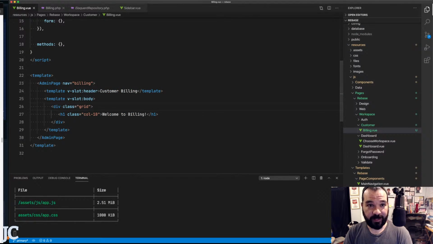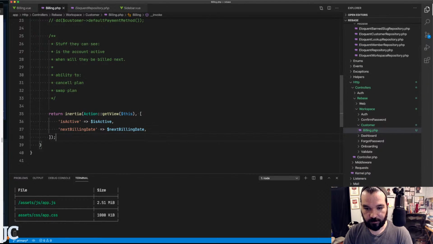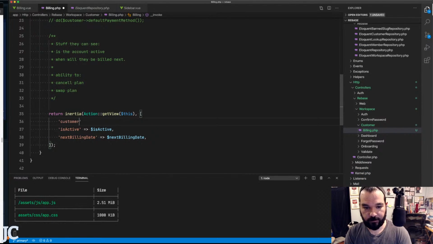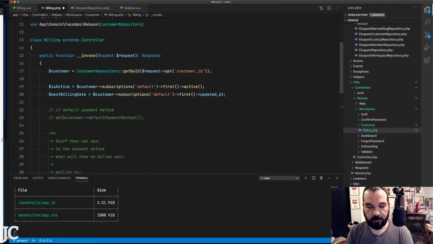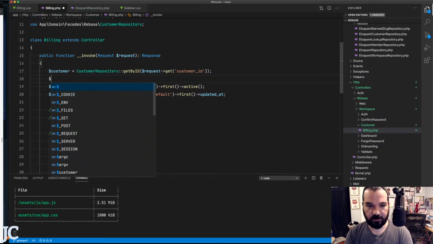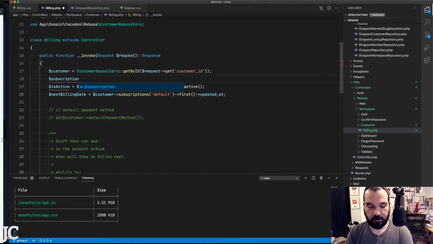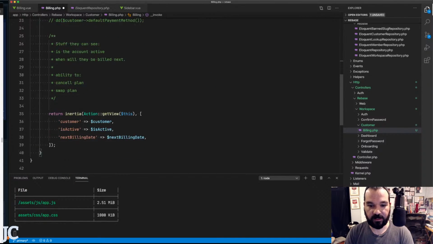So let's just pass in the entire customer. And you know what? I'm going to pass in the subscription too. I have a feeling this is really all I need, and then I'm going to be able to get to all the other data from there. So I don't think I need active and this information, but we'll take it in for now and see what happens.